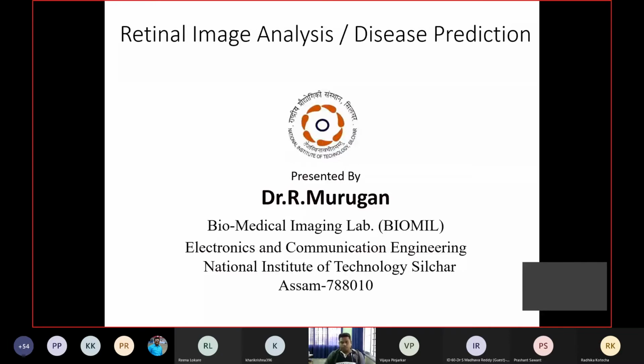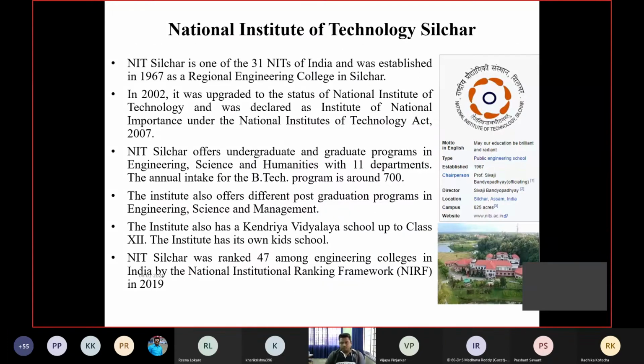Before getting into today's topic, I just want to highlight some historical information related to my institute where we are working. I am working from the National Institute of Technology, Silchar, Assam. This is one of the NITs in the country. The institute was started in the year 1967 as the Regional Engineering College in Silchar, and later it was upgraded into NIT according to the NIT Act.